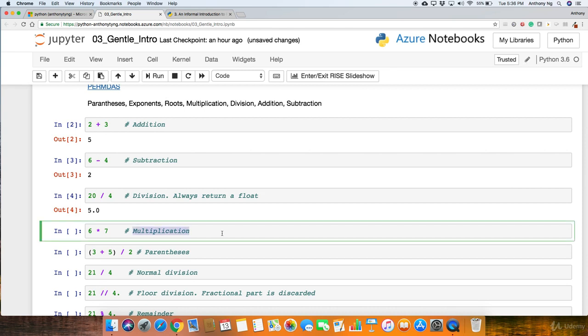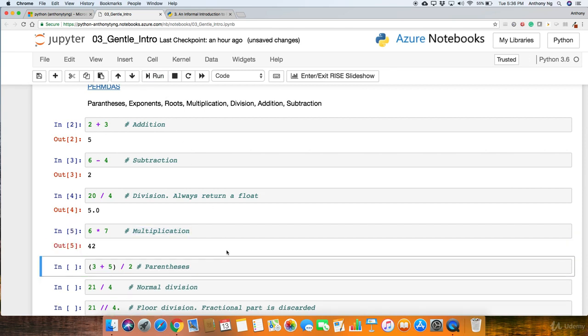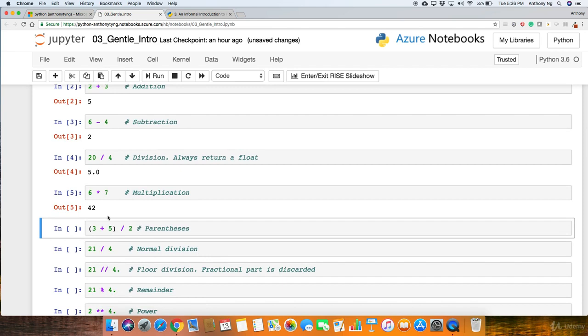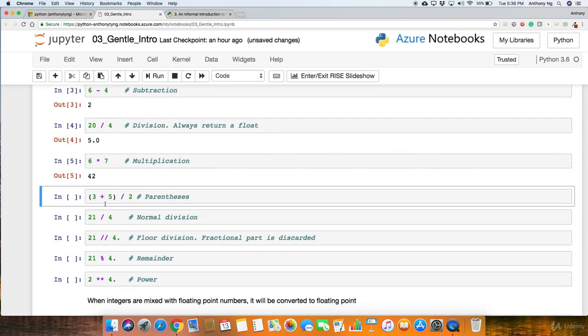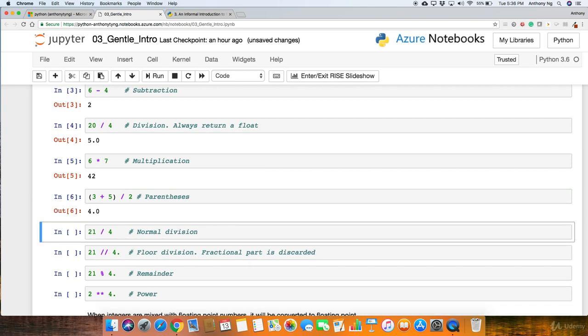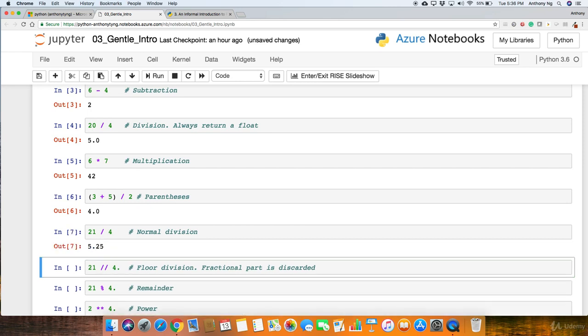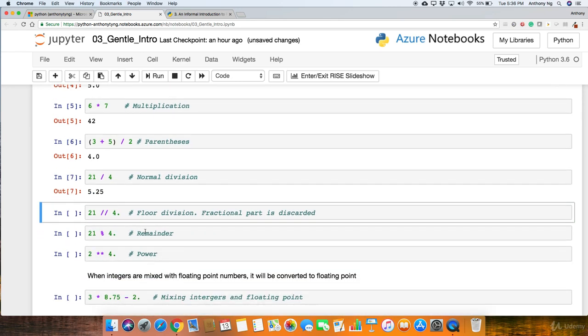So let's look at some multiplication now. If we run this cell, 6 times 7 is 42. Notice that that's an integer. And if you use parentheses, that takes priority over the operation order. And 3 plus 5 gives you 8, divided by 2 gives you 4. Notice that this is a float. If you take 21 divided by 4, which is a normal division, you get 5.25.